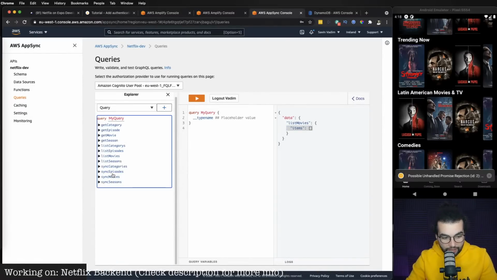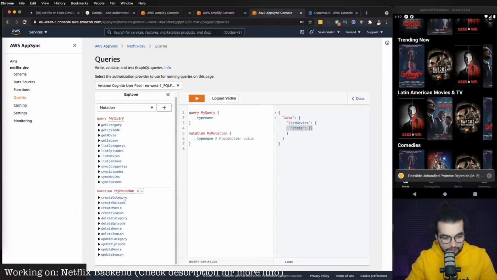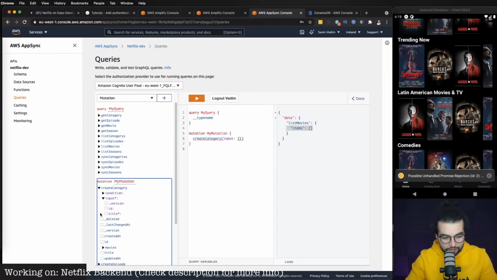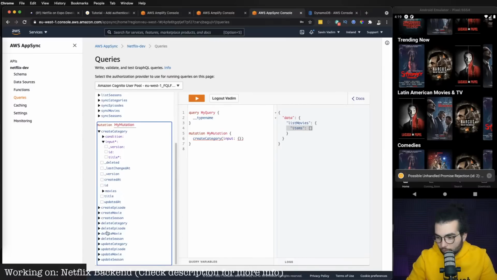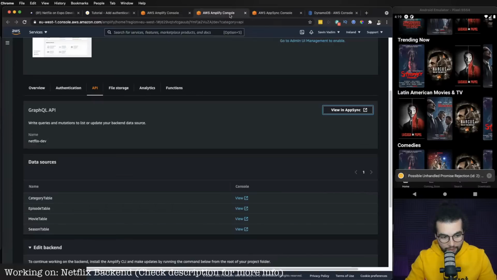You can also create movies from here by selecting a mutation. Here you can create a category, you can create an episode, a movie, and so on. This is quite technical, and we have done this before, but I would like to try something new from Amplify.